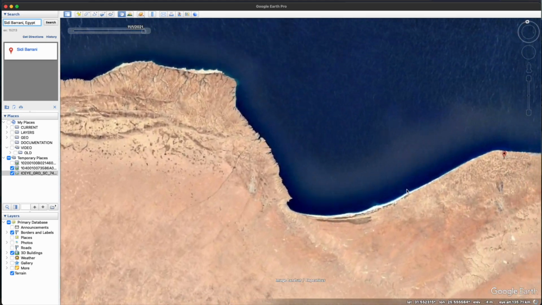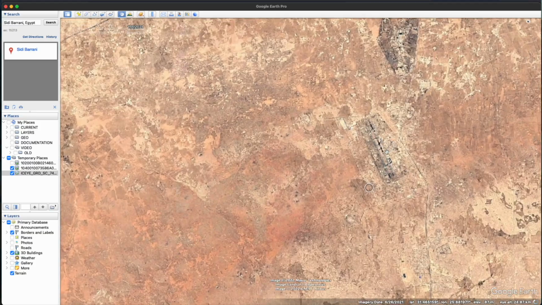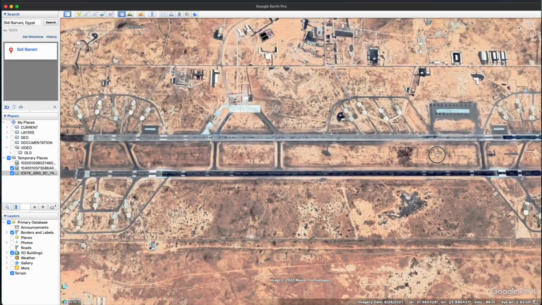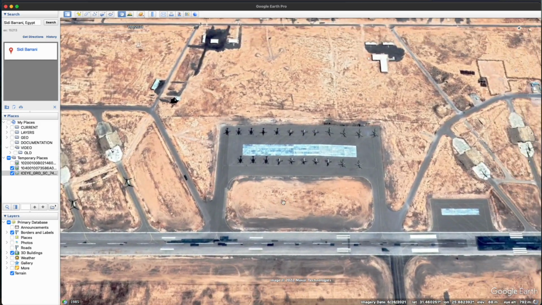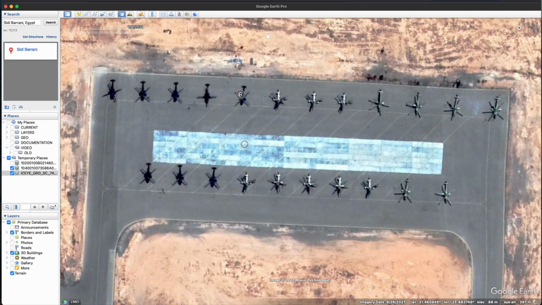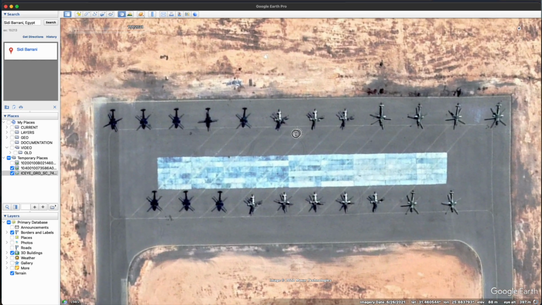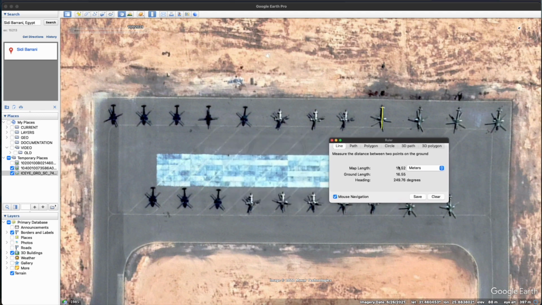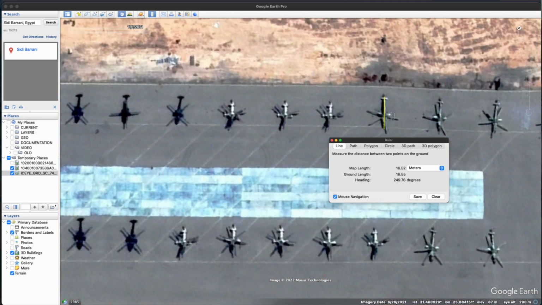Let's go to another location nearby here, but this time in Egypt, in a place called Sidi Barrani. Specifically, there's an airport just south of the town. By using the ruler, we can have a look at dimensions of things that we might not actually know what they are. For example, the Egyptian Air Force has a number of helicopters parked out on the apron here. And so we're able to take measurements to have a look at this helicopter, which is around about 16.5 meters long. But we can also have a look at, for example, the size of its propellers.